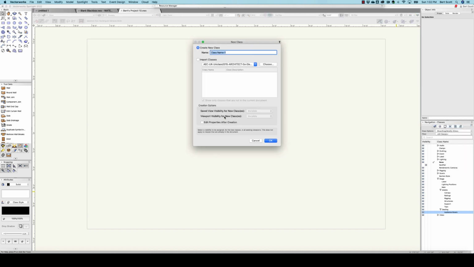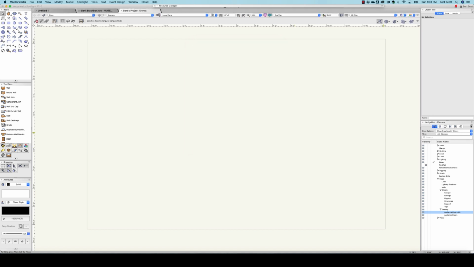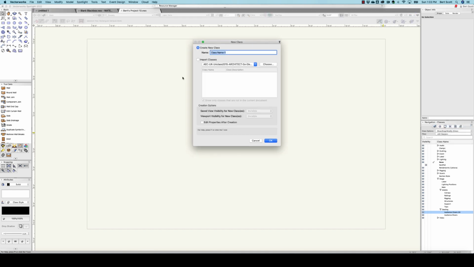Another new class called stage dash seating dash audience chairs 2D, and finally a new class called stage dash seating dash audience chairs 3D.